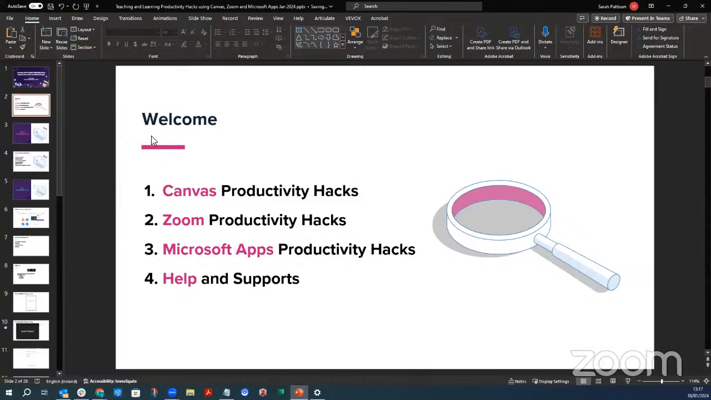So just to start off, there'll be hacks, basically new features you might not have heard of, or just things that you can do in Canvas and Zoom that you might not know about. And for Microsoft apps, I'm going to focus on one Microsoft app called Microsoft To Do and show you a little bit of that. And then I'll talk about help and supports.